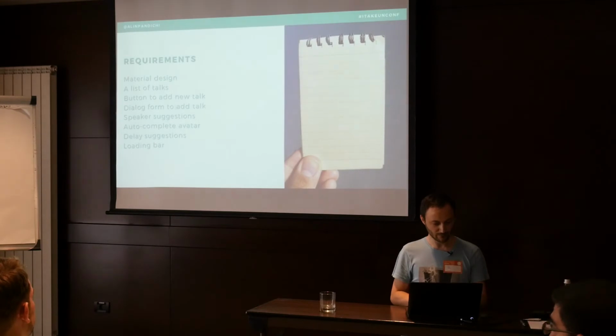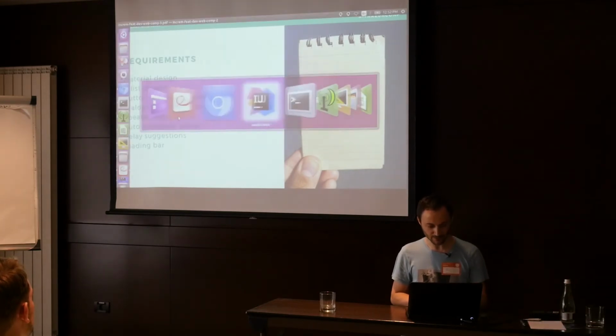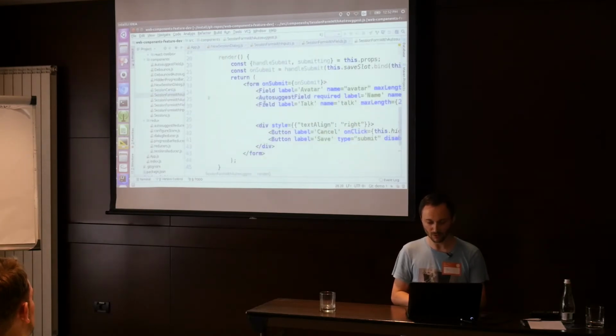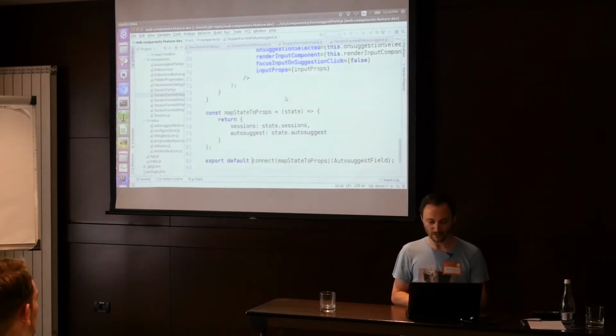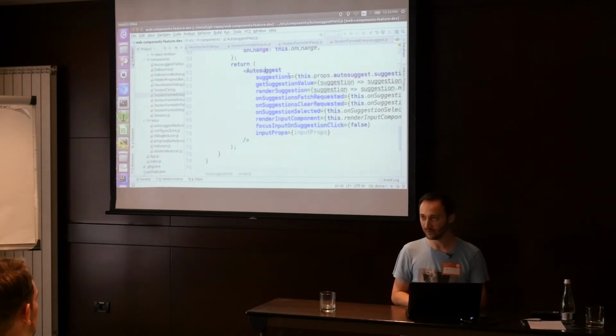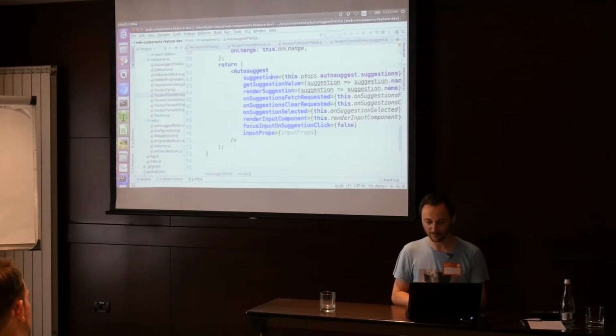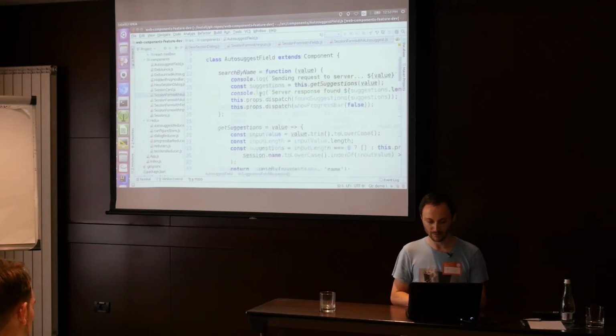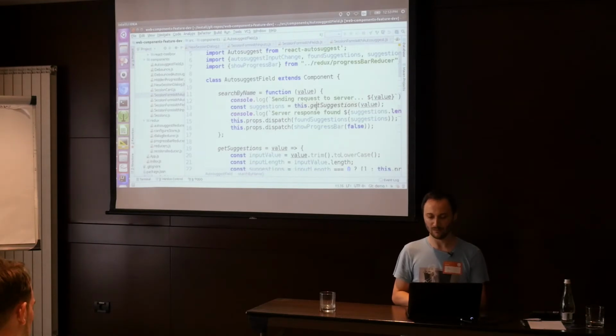We have a dialog form, speaker suggestions. Okay, speaker suggestions. What can I do? Now, if you Google auto suggestion for input fields, React, whatever, you can find out that there's a library providing you with a component that is called auto-suggest. And you just have to provide the function that is providing those suggestions, the list of suggestions.